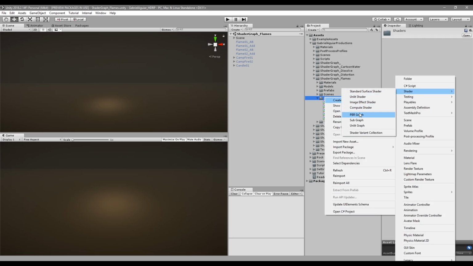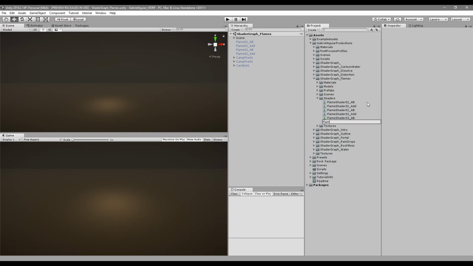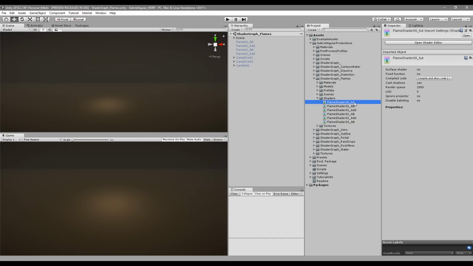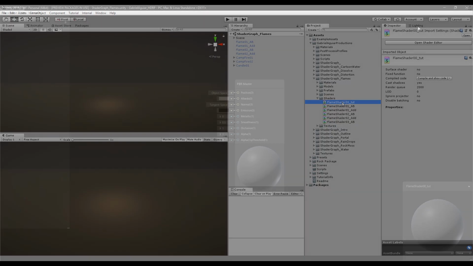Alright, so once you are in Unity, the first thing we want to do is create a PBR shader, and we can rename it to Flame Shader, for example. Now let's double click it to open in Shader Graph.